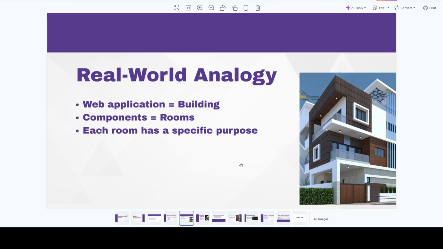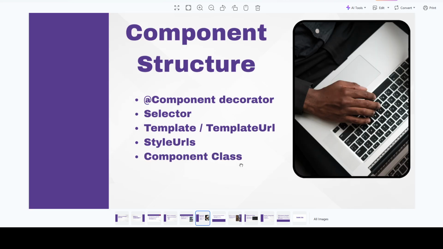Real world analogy. Let's understand with a real world example. Imagine an Angular application as a building. Inside that building, each room has a specific purpose. One room for work, one for meeting, one for rest. Similarly, in Angular, each component has a specific responsibility. When we combine all these components, we get a complete application.